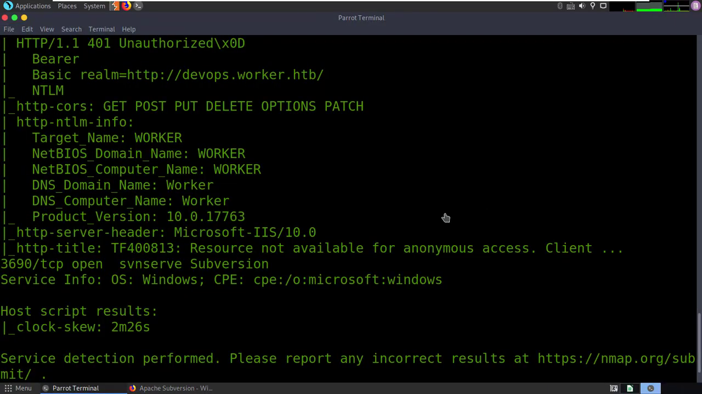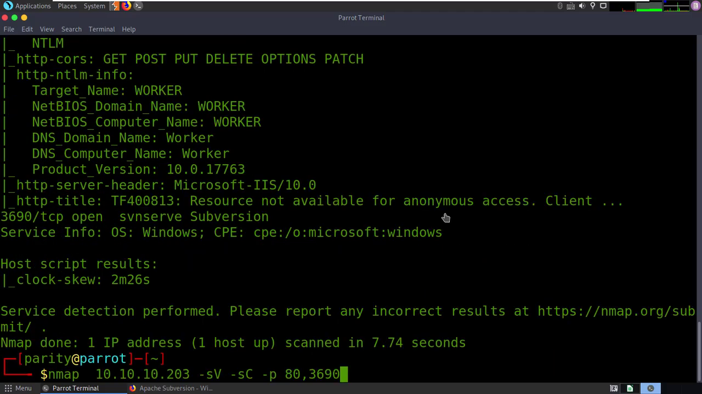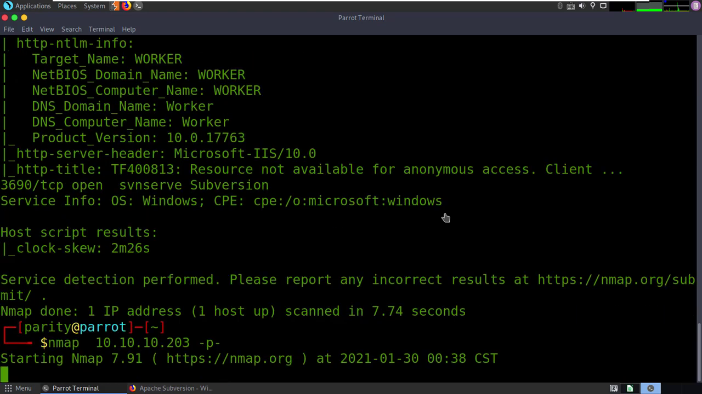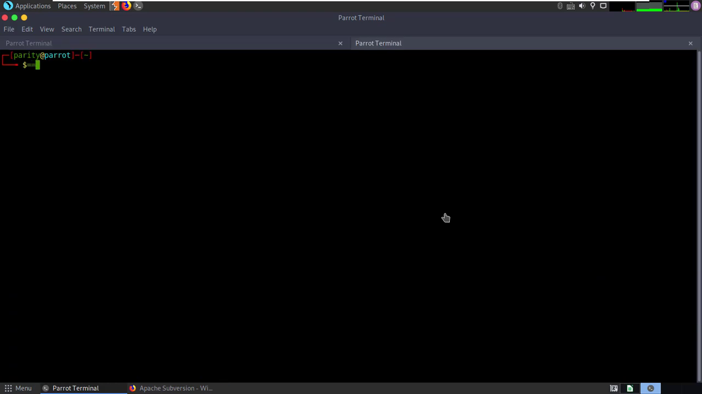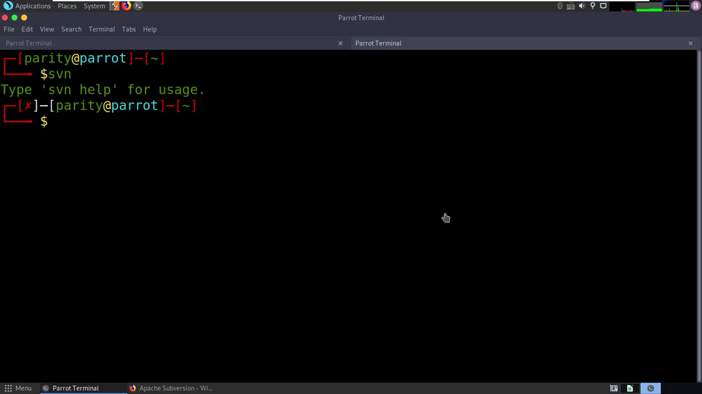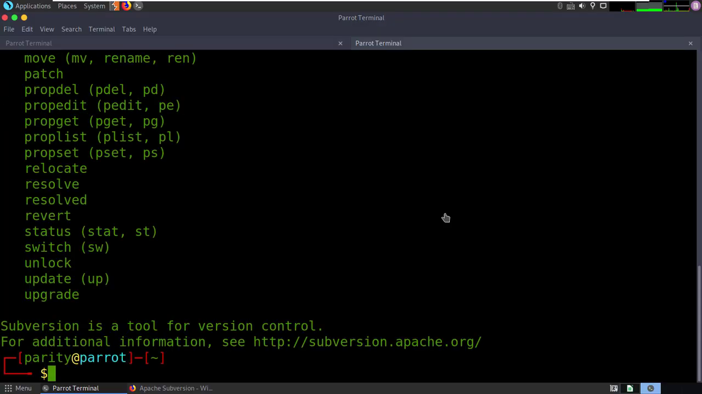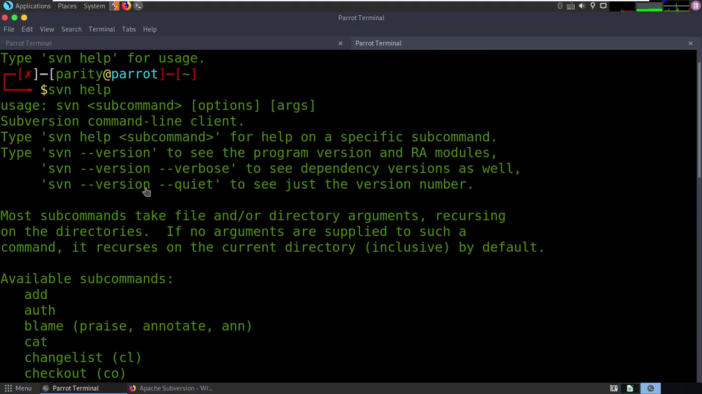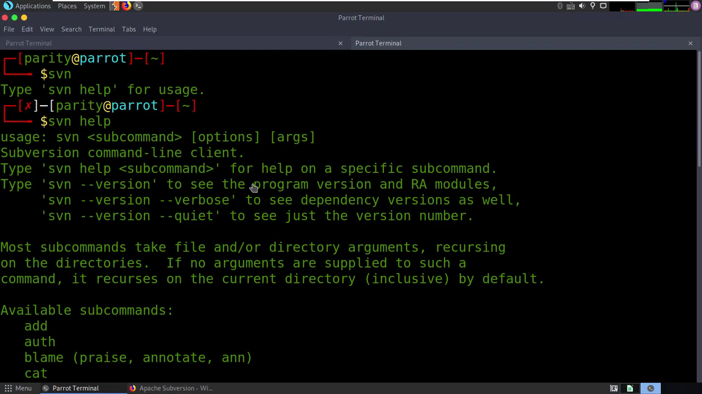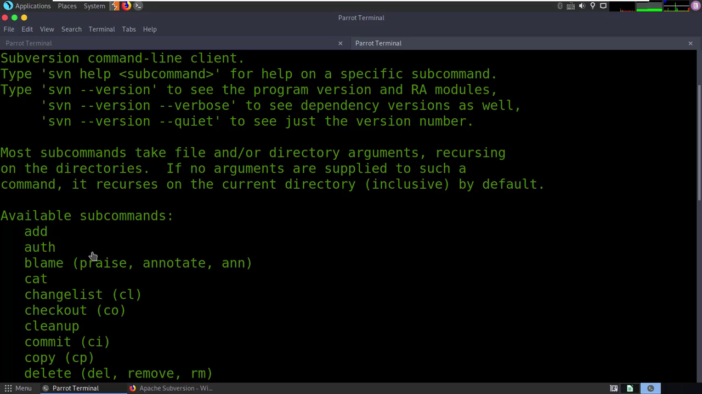So let's go back to the command line. Before we go too far, I want to go ahead and run all ports on this, and I'll show you why in a little bit. But right now we're just going to say svn help. So svn gives you a command line client built into this version at least, and you can do different commands.